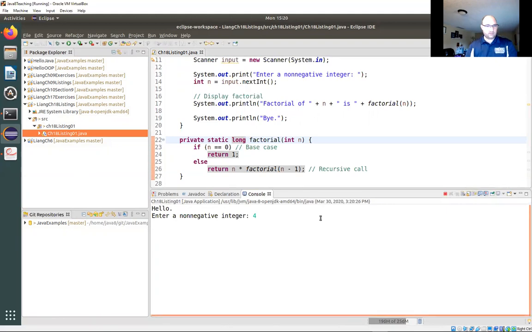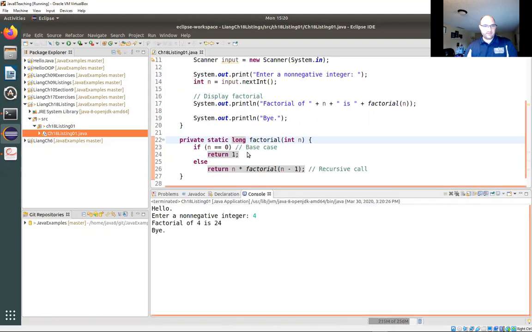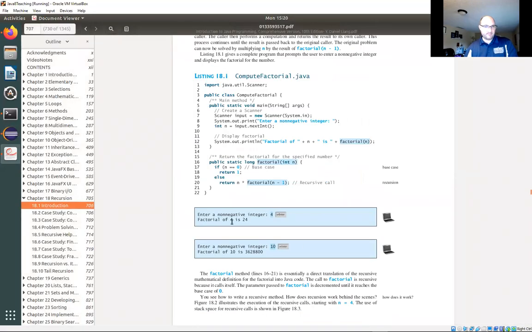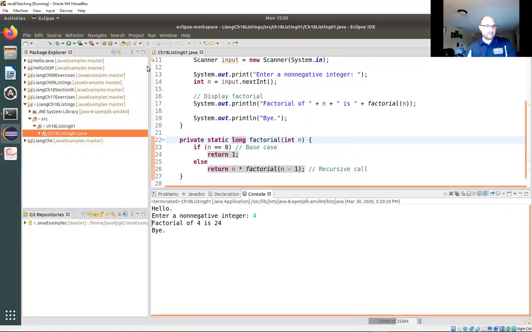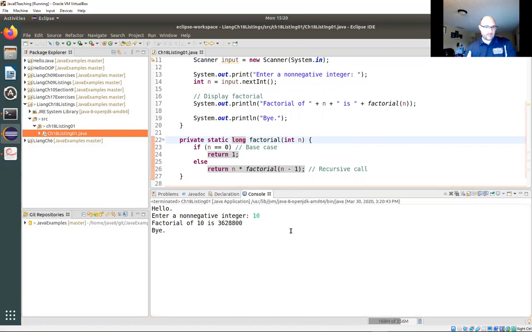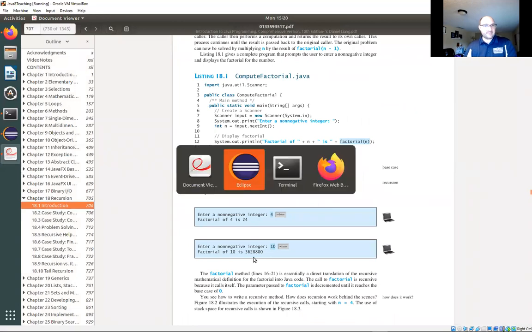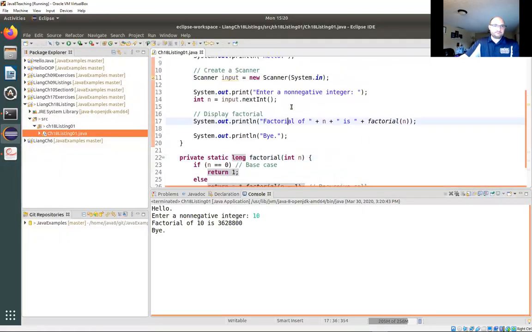It's 4. 4 is 24. The reason I picked that, Daniel gave that, I thought, as an example in the book, 4 and 24. Now I can try 10. And it's 362880. Okay, now let's actually look at what this code is doing.